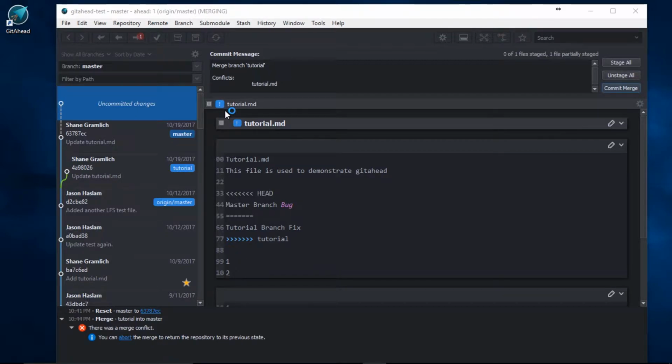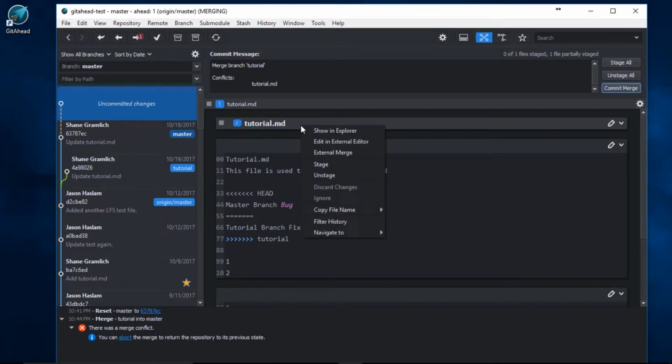Here we have a situation where two conflicts exist. We can observe that the Git status patch has changed for the tutorial file. This time when we open up the file context menu, we have the option to select external merge. Let's resolve the conflict.